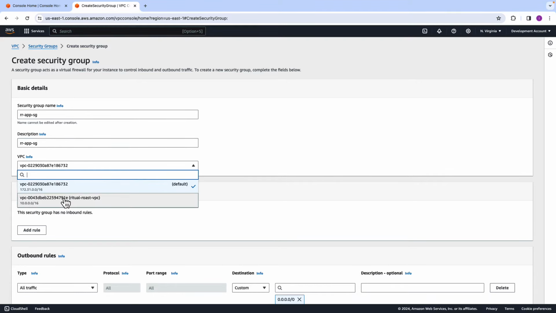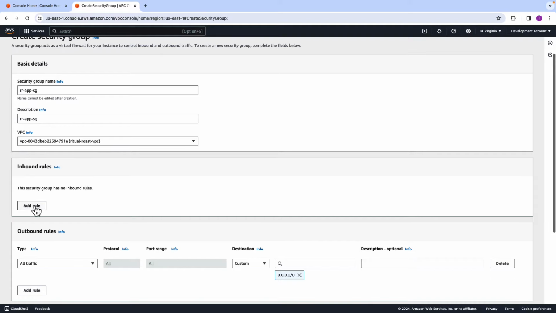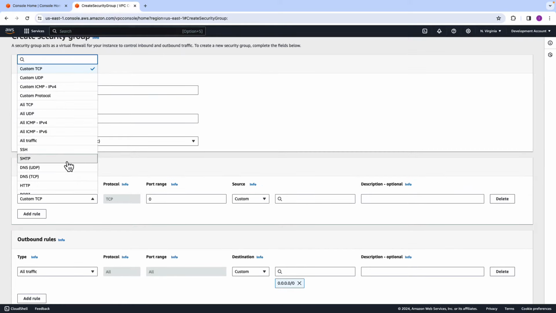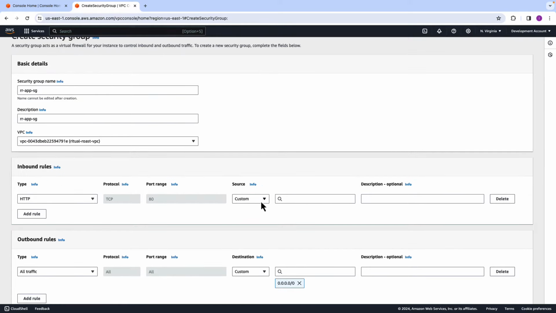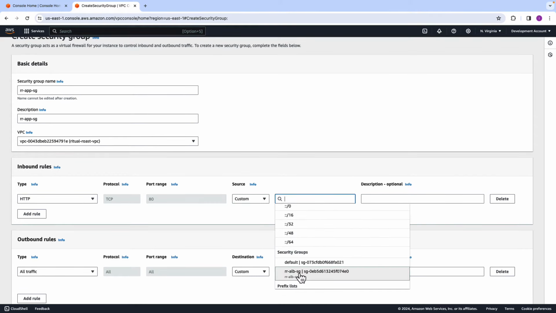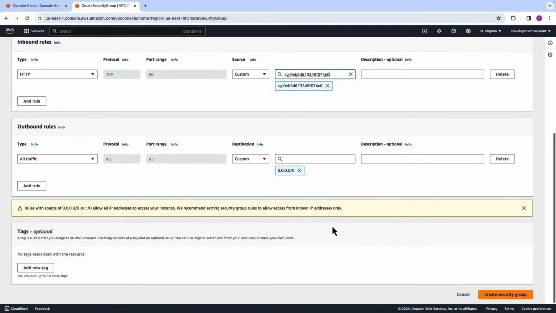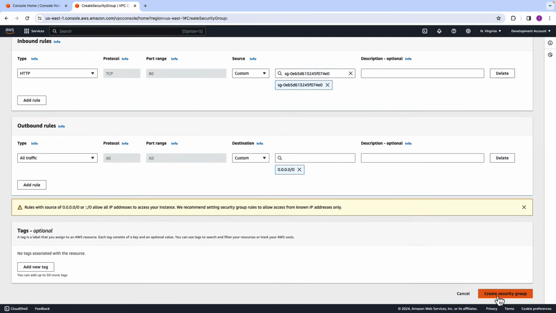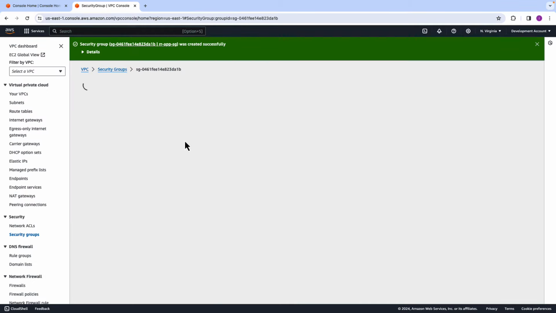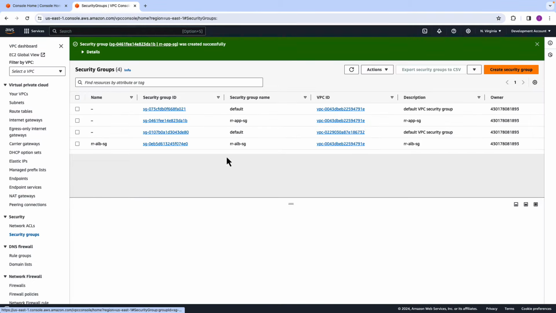And obviously that traffic would have originated from end users out on the internet. So we're going to go down and click Richard Roast there to choose the right VPC, create an inbound rule, and I want HTTP, and I want it to come from the application load balancer security group. That's where the traffic is going to come from. And click create security group. And so that's my app security group.